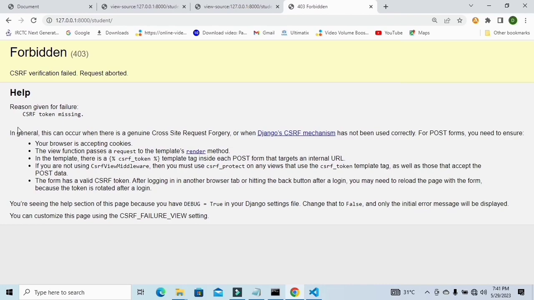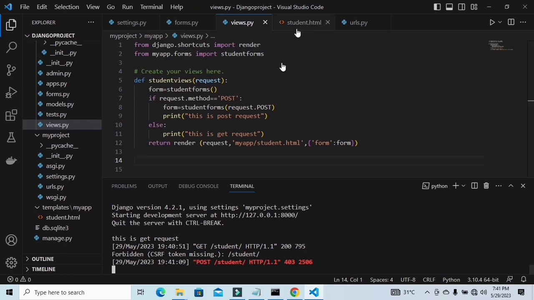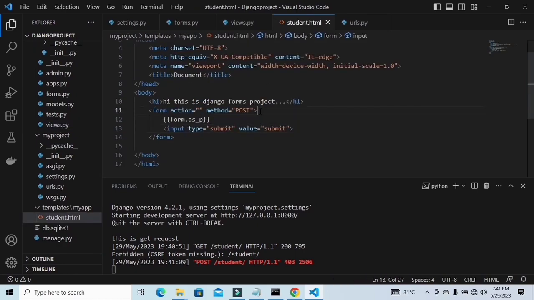But here after clicking on submit, we are getting some error. This is CSRF functionality provided by Django for the security purpose. With the help of this token, we can avoid unwanted and harmful requests to our website. So no need to worry, simply copy this CSRF token and paste inside the student.html page. So let me copy this one and go to the student.html page and paste inside the form tag.